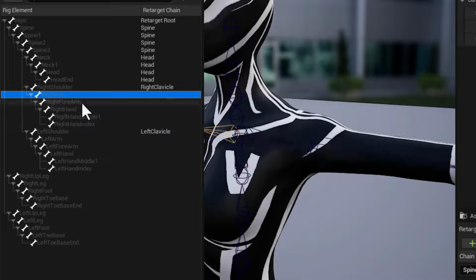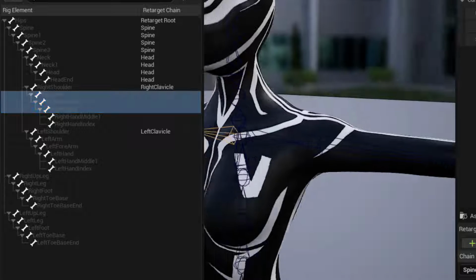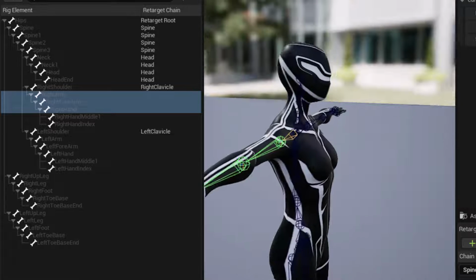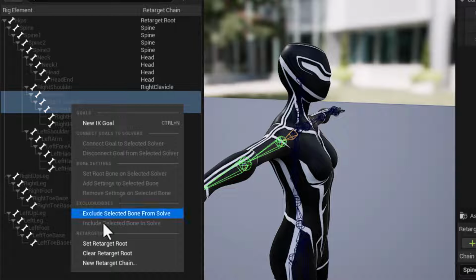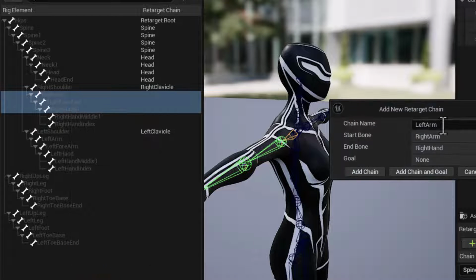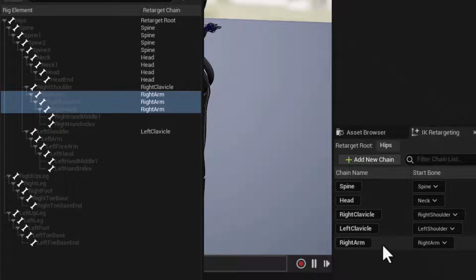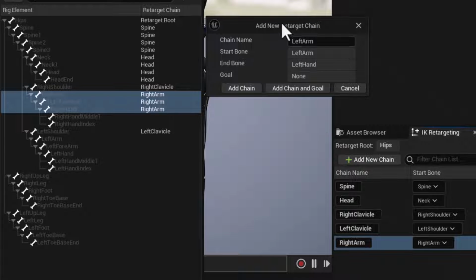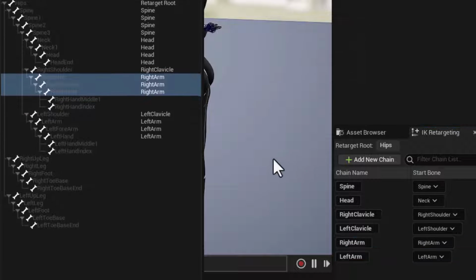All right, let's get the arm. So right arm all the way down to the right hand. And just make sure everything's looking good. Okay, we're good there. Right click and new retarget chain. And it's not the left arm, that's the right arm. So let's just fix that. Add the chain. And we should just be able to right click and mirror that. Left arm, correct. Add that chain.